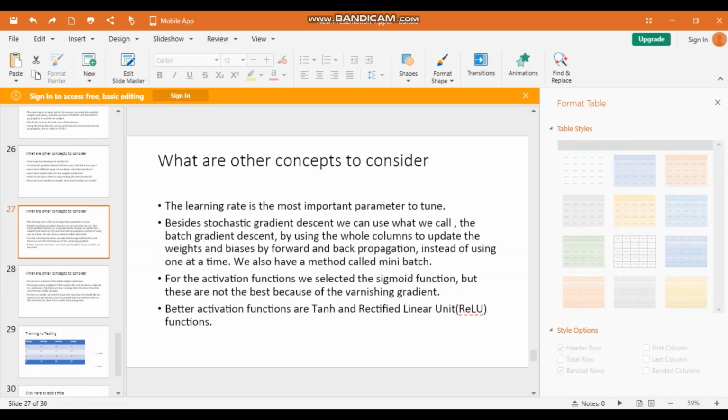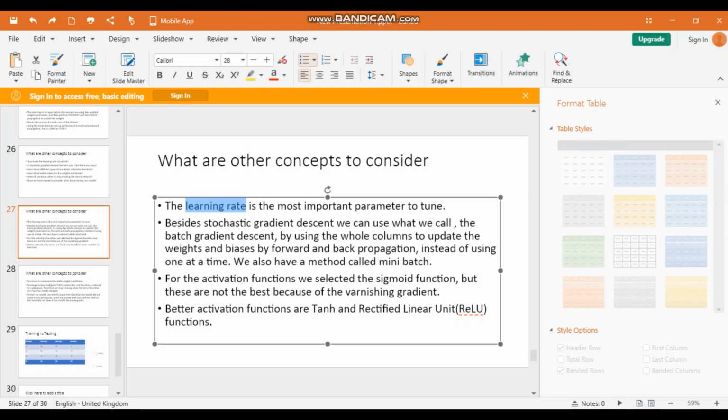So what are other concepts to consider? The learning rate is the most important parameter to tune, right? So this is very important. The learning rate is the most important parameter to change, actually. And then besides stochastic gradient descent, we can use what we call batch gradient descent, by using the whole columns to update weights and biases by forward and back propagation instead of using one at a time.